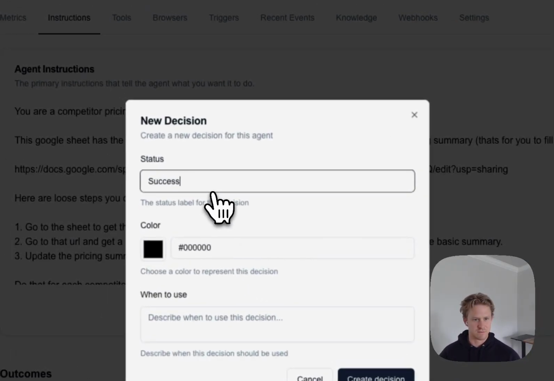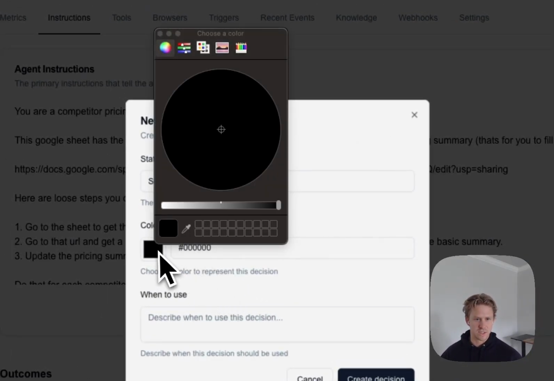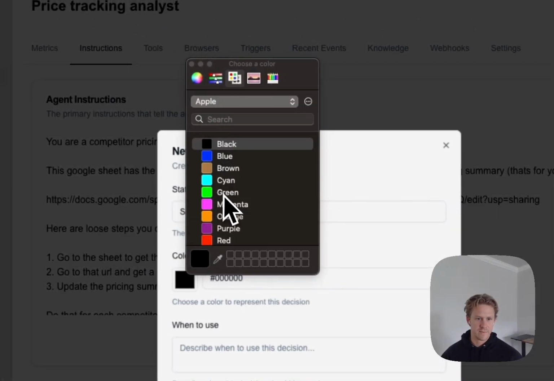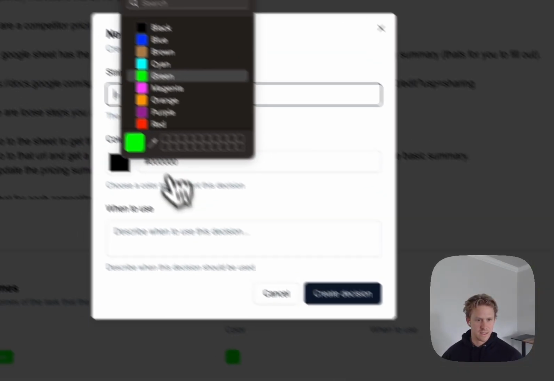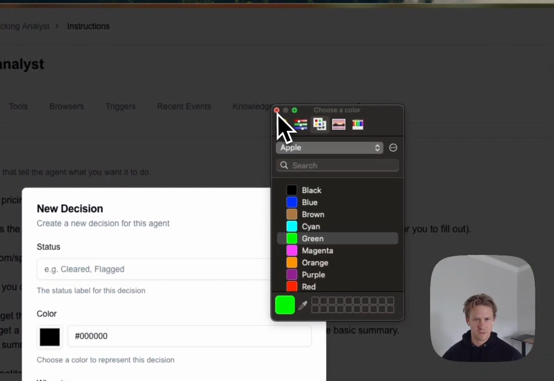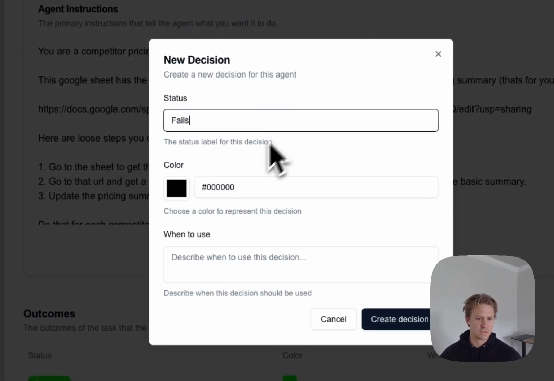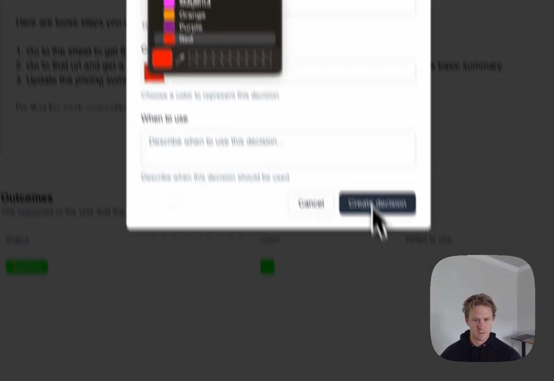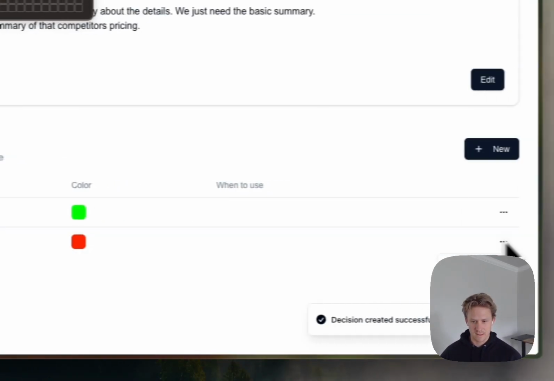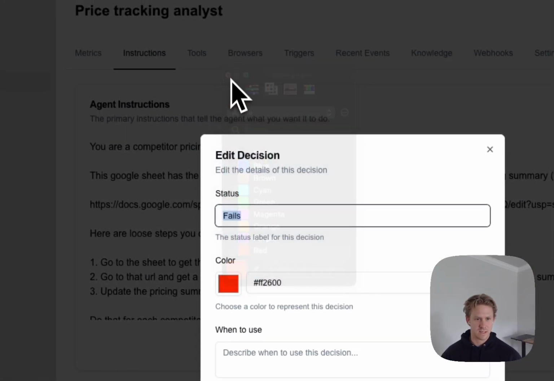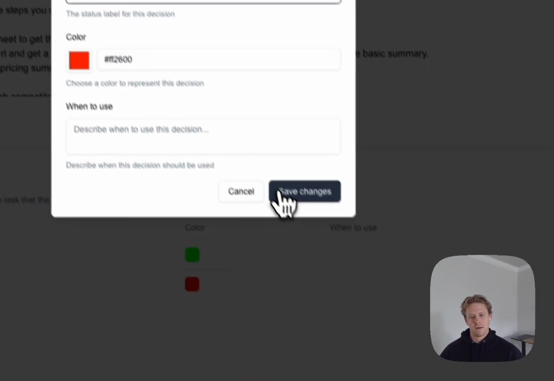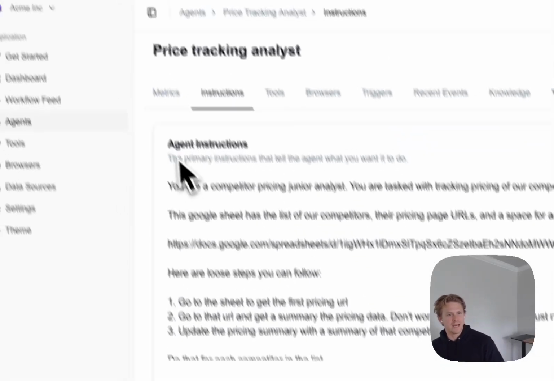We're just going to give it success or failure. So this is just what it's going to choose at the end. If it succeeds or if it fails, it's going to pick one of these. And this is just so I can easily filter on this later. Okay, success, failed. Okay, now we have an agent.